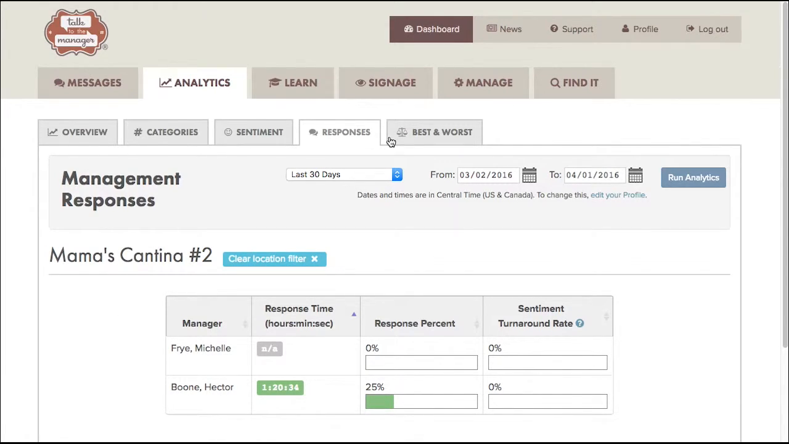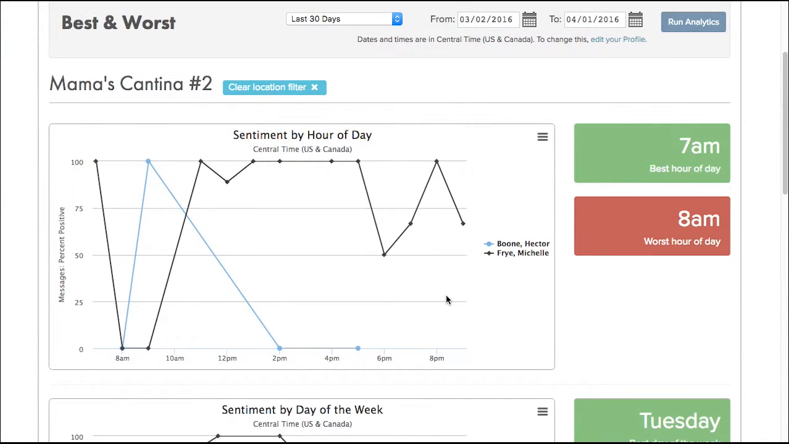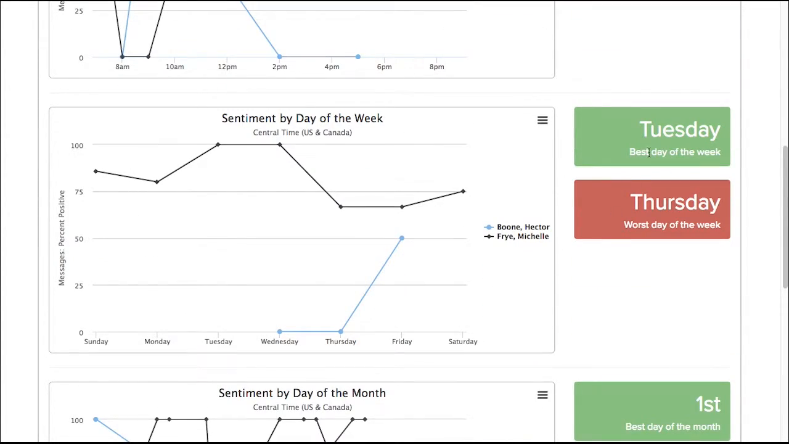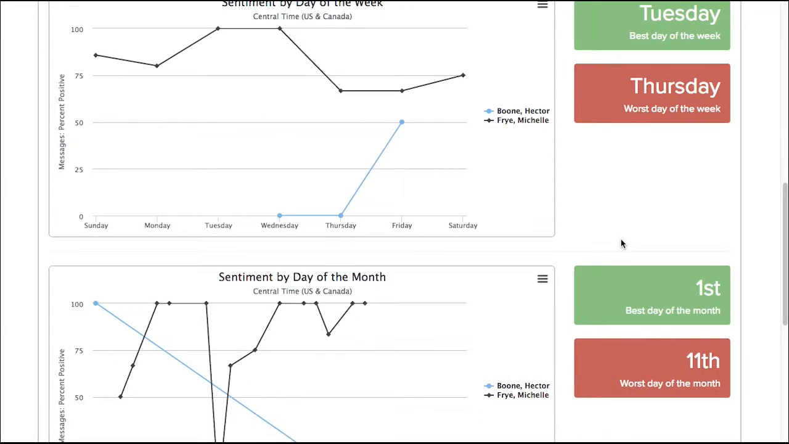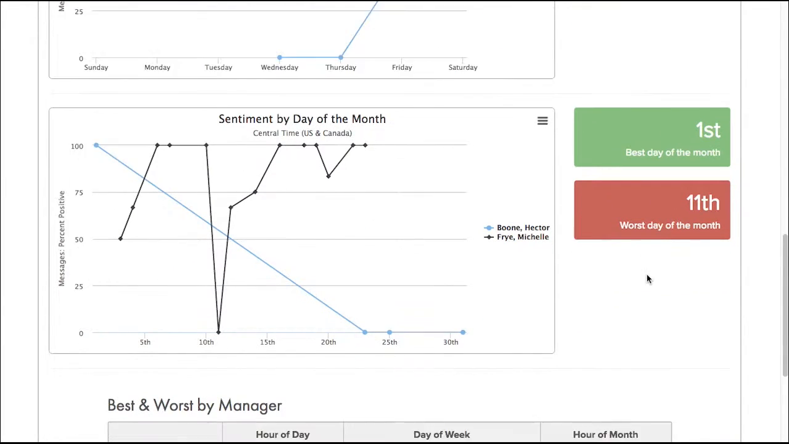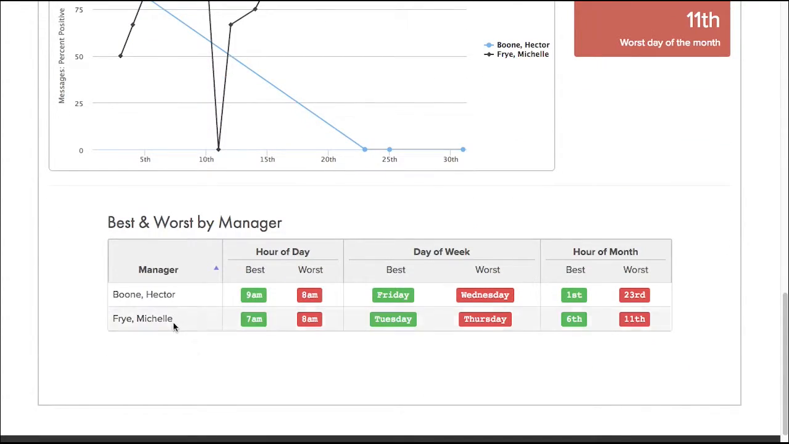And then if I click over to best and worst, we can see the best and worst just for this location, but also instead of by location this time, it's by manager. And we can see 7 a.m. is the best hour of the day, 8 a.m. is the worst. Tuesday and Thursday are our best and worst days of the week. And then here is more sentiment. 1st and 11th are the best and worst days of the month. And then broken out, summarized by manager at the bottom.